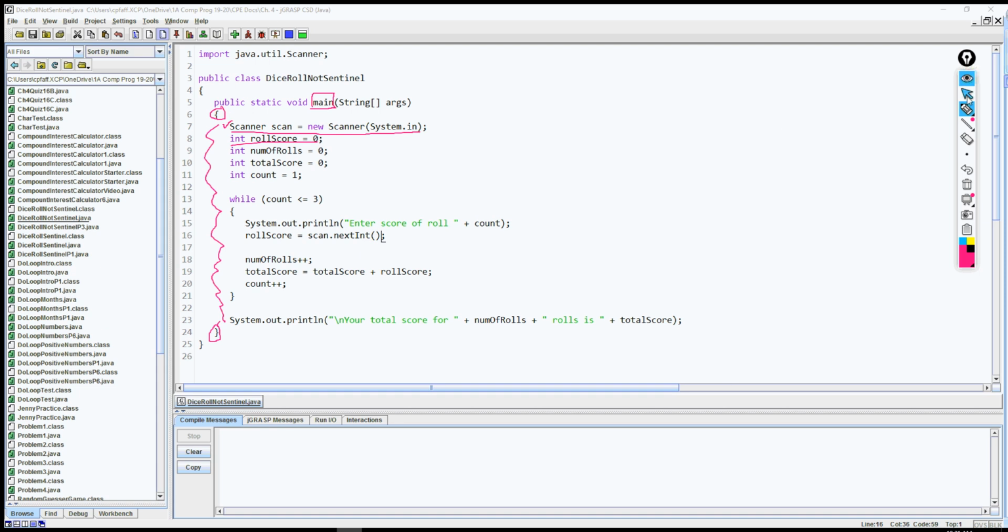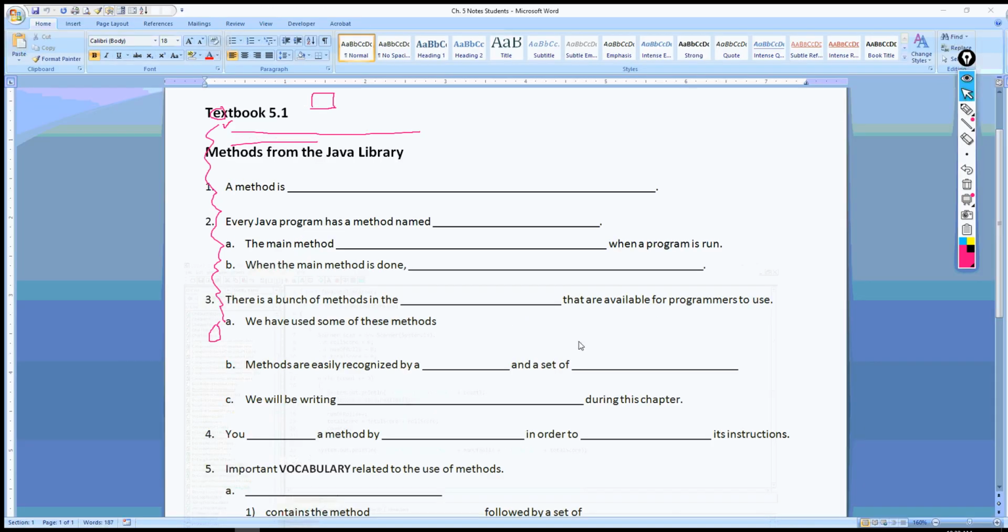So all of these are instructions that are being carried out, being executed as part of the main method. All right, so every Java program has a method named main, M-A-I-N. The main method automatically starts when a program is run.